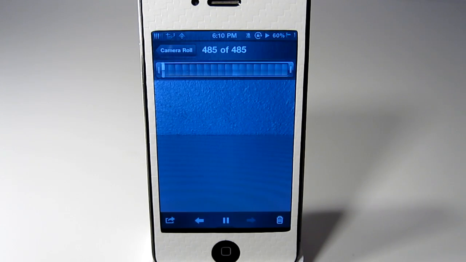Play it and as you see in the bottom, it is recording. And there it is for you.